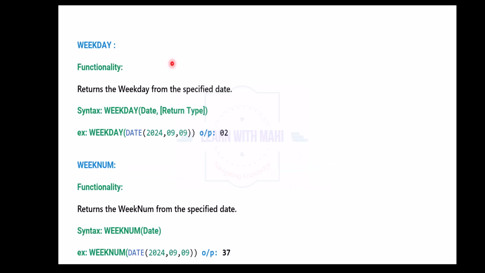Next, we have WEEKDAY. This function returns the day of the week as a number. By default, Sunday is 1 and Saturday is 7. You can adjust this with the return type. If you set the return type as 2, the week will start on Monday and end on Sunday. If we observe the syntax of WEEKDAY, it is accepting two arguments. One is mandatory and the other one is non-mandatory. For instance, if we want to get the weekday of this particular date, we can write the function like this, which will return 2 as the output.